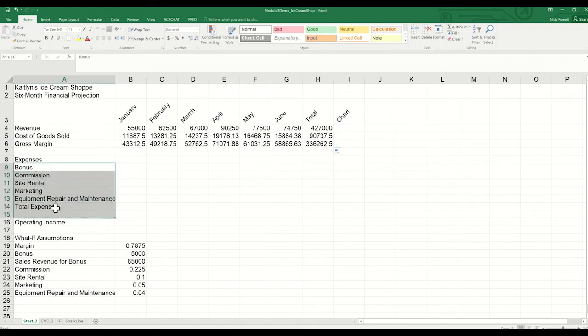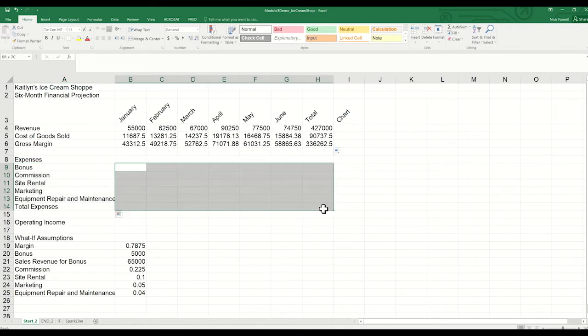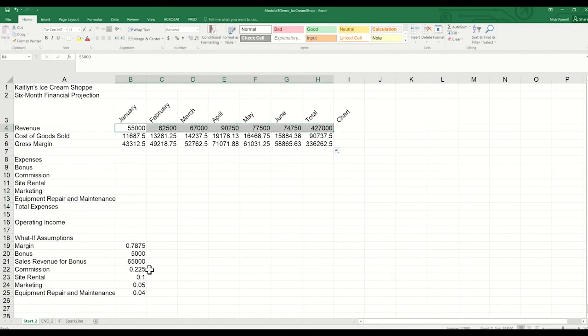Next, we're going to start to work through the expenses area, and even though we don't have any information in the different months, we do have our expected revenue for those months and some assumptions down here of what the margin will be, if there are any bonuses, and at what stage they will start up, commission, site rental, marketing, and equipment repair. So these are percentages, these two are dollar amounts, and this is a percentage.